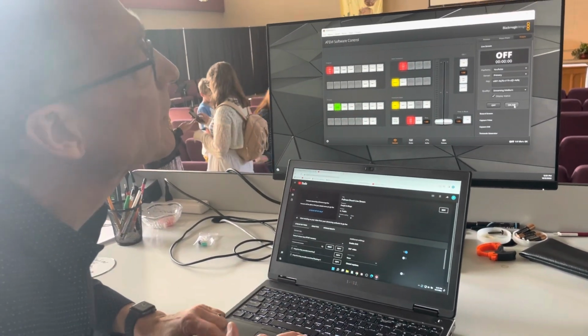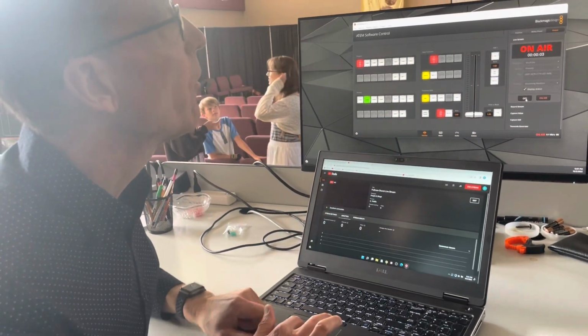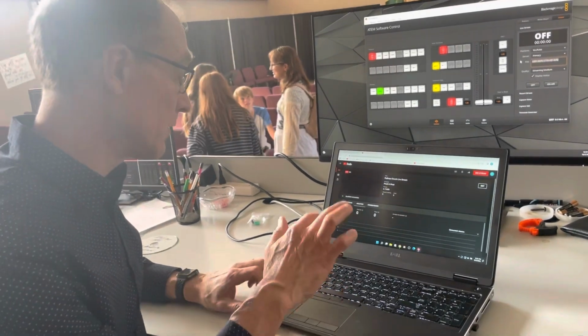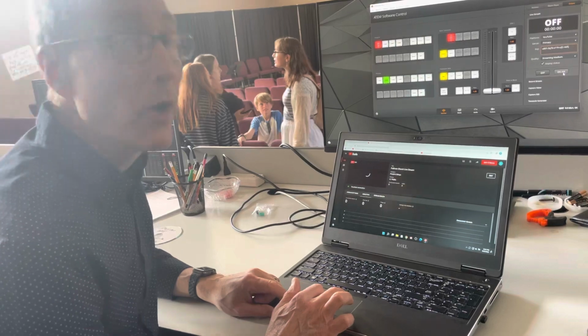Let's see if I can go on air. See how it is right now? It's grayed out. So if you go off, now you can edit it, and then you can paste in your key and hit on air again.